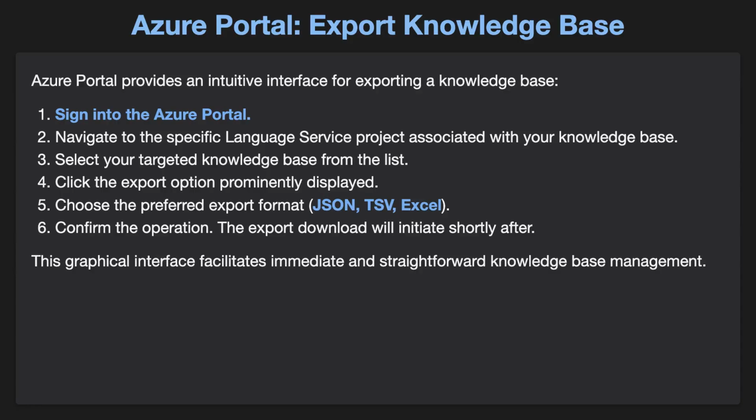Azure Portal provides an intuitive interface for exporting a knowledge base. Sign into the Azure Portal. Navigate to the specific language service project associated with your knowledge base. Select your targeted knowledge base from a list. Click the Export option prominently displayed. Choose the preferred export format: JSON, TSV, Excel. Confirm the operation. The export download will initiate shortly after. This graphical interface facilitates immediate and straightforward knowledge base management.